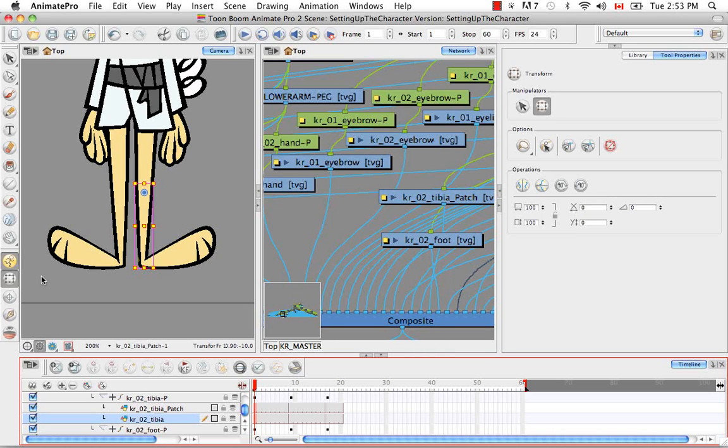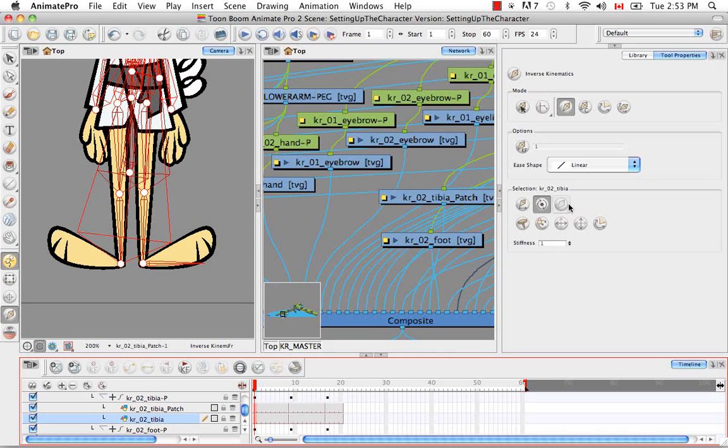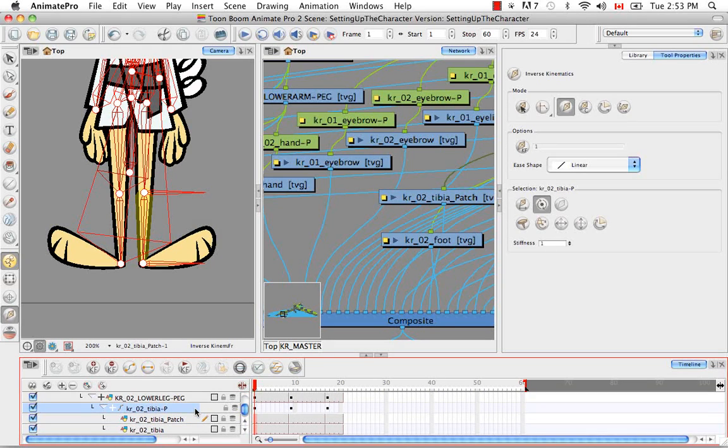I'm going to ghost this out. So I'm going to grab my IK tool and then ghost it out here. But I'm also going to go up the hierarchy chain to the patch, ghost that out. And then I'm going to go up the chain one more time to the tibia peg and ghost that out one more time. So the only thing I'm going to have left to represent this tibia, so this bone that will represent this drawing object right here, the shin or the tibia, will be represented by the bone that's on the lower leg peg. And it's also where our little cross is, if you can see.